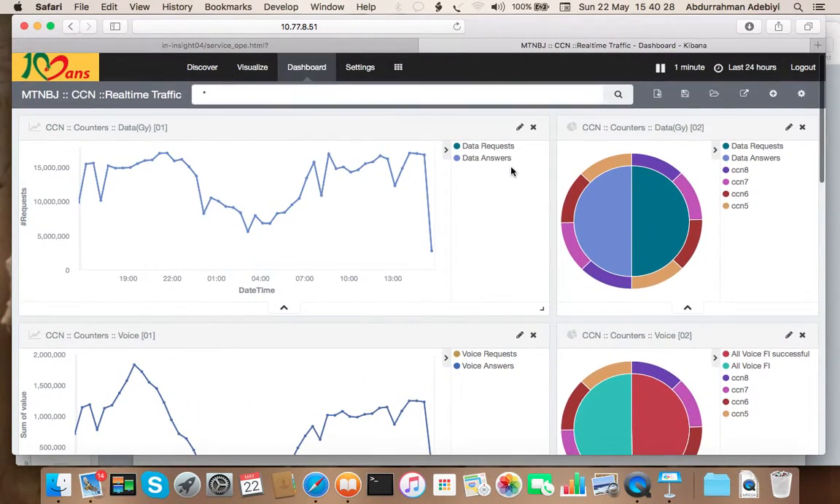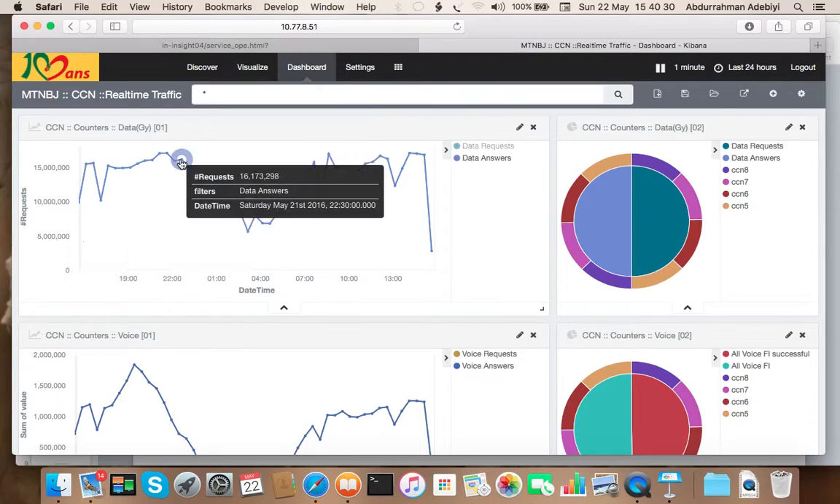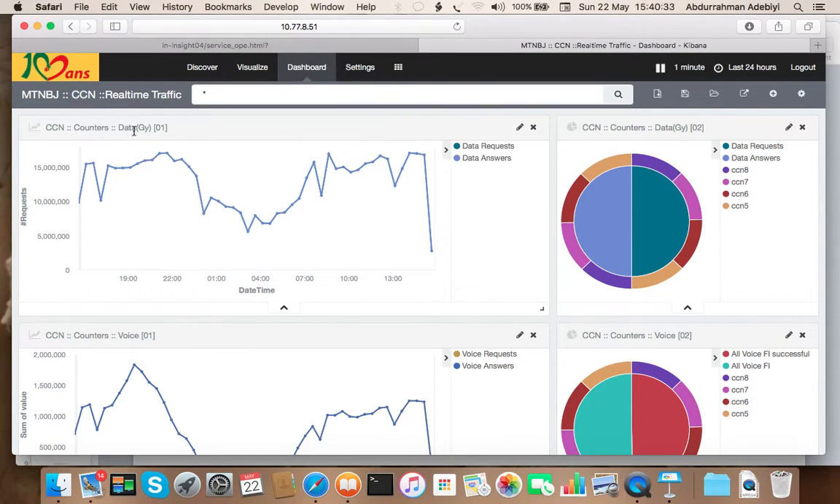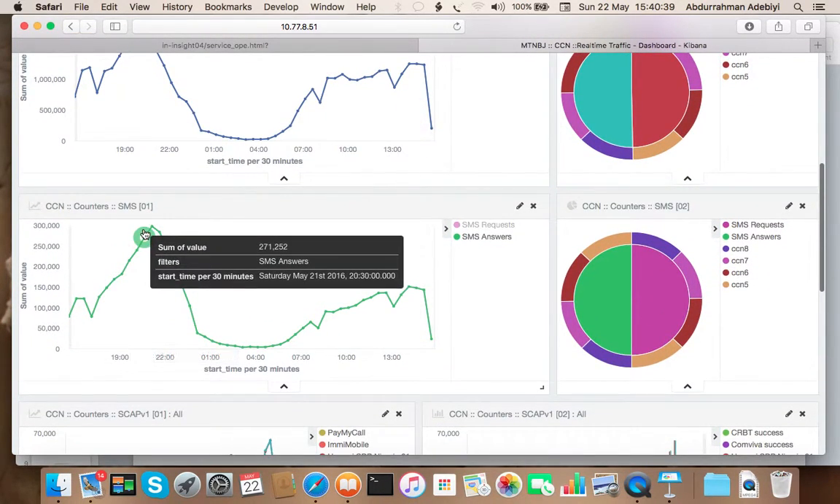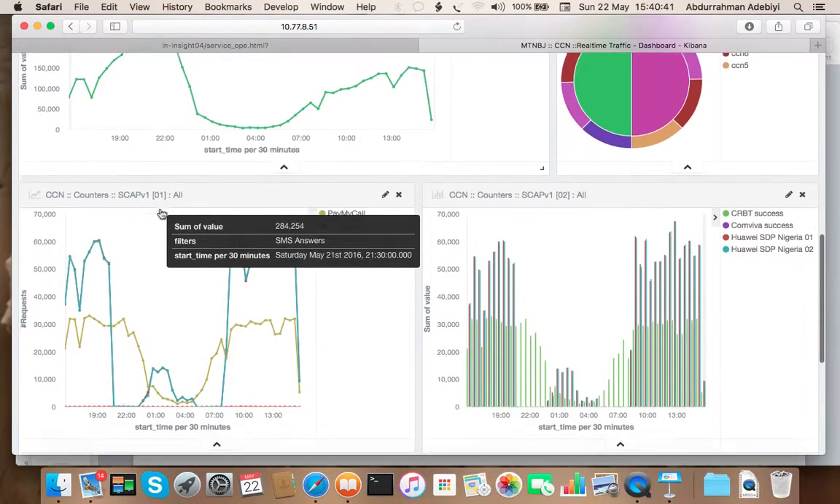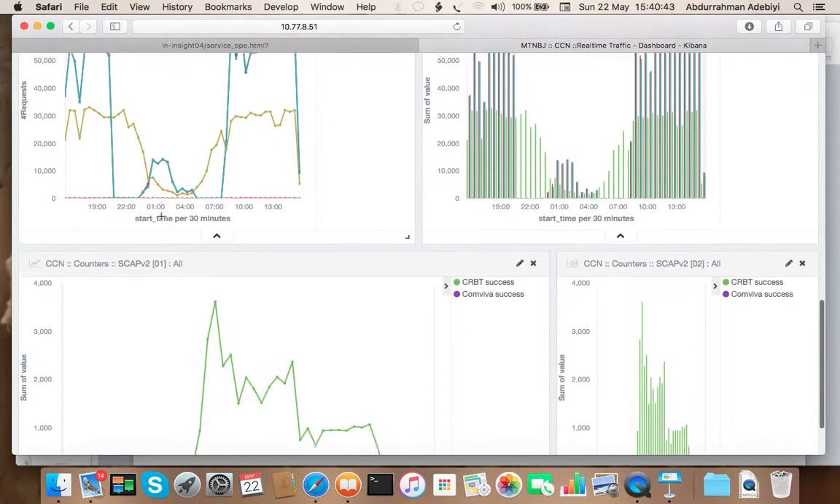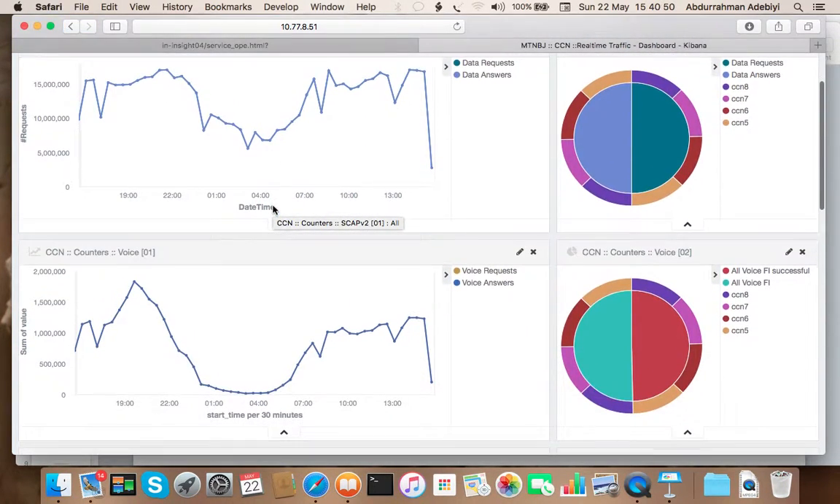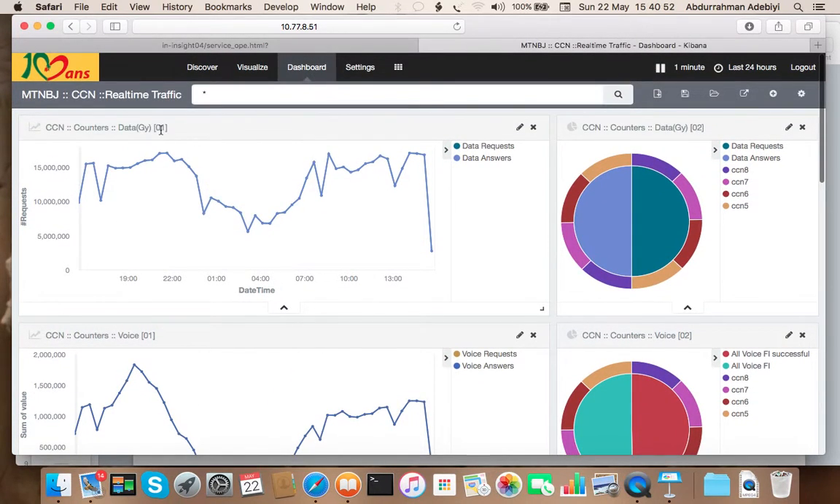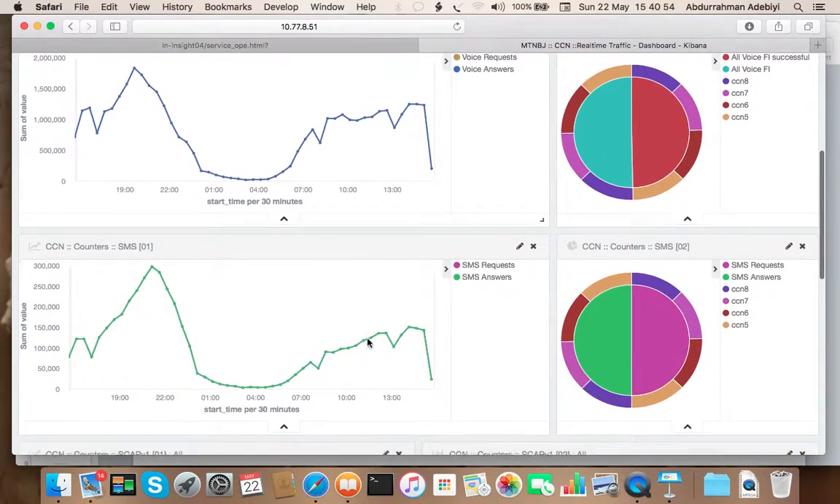So basically, this dashboard is showing CCN data traffic, teleservice codes for data, for voice, and SMS, the basic ones. Also, we have in addition the SCAP V1 and SCAP V2 traffic, which we will be talking about soon. But let's talk about these first three dial-ins here: the data, the voice, and the SMS.